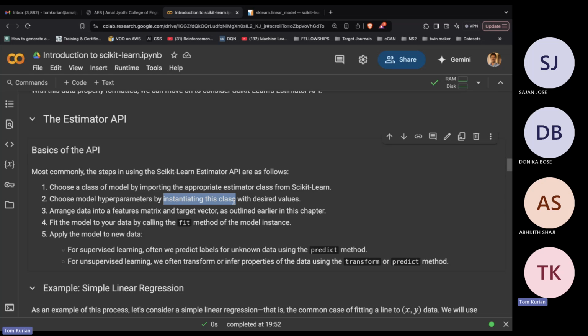Now, we don't simply create an object of the class. This is where we choose the values for the various hyperparameters that we're going to use to build a model. Based on these hyperparameters, your model will be built, and it is based on these hyperparameters how good your model is going to perform. So the second step is to instantiate a class, providing values to the various hyperparameters.